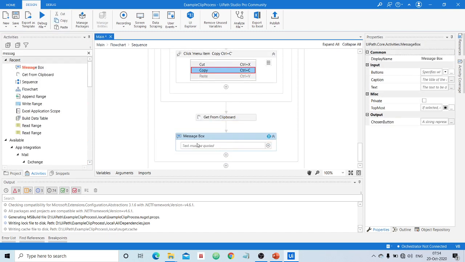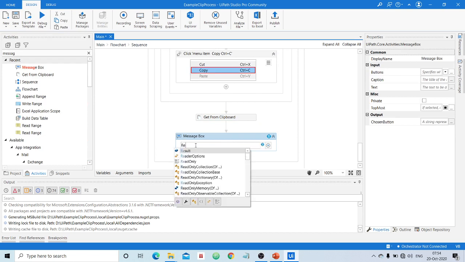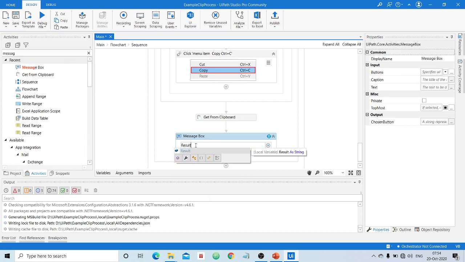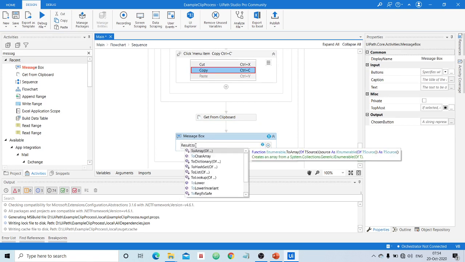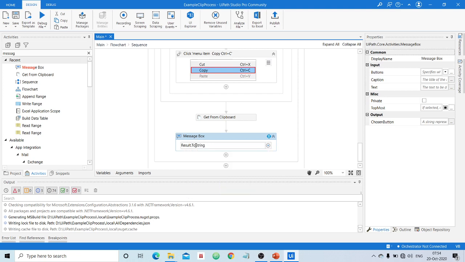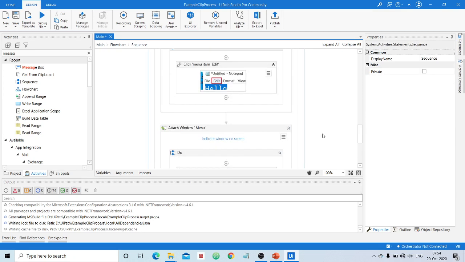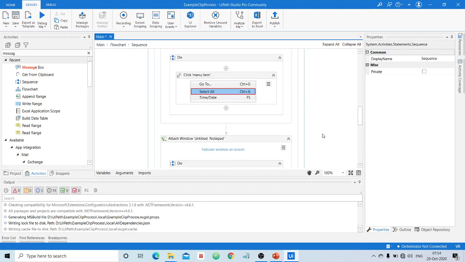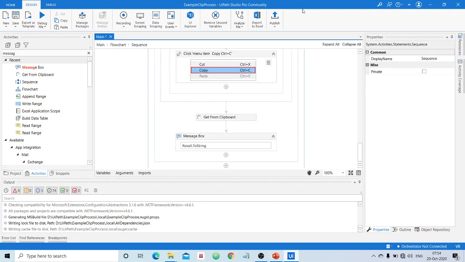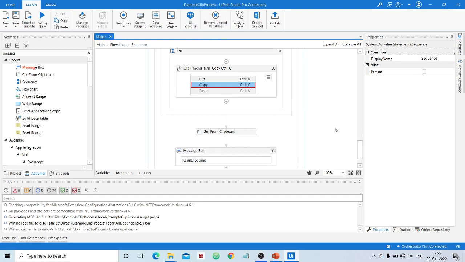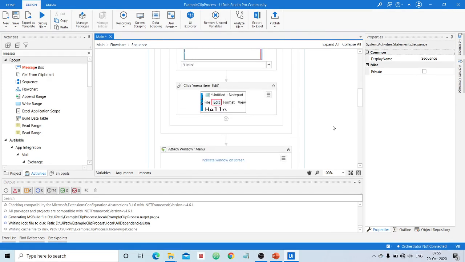So I will take a message box and ask it to display the content of result. It is always good practice to convert that to a string, but in this case it is not needed, as it is already in a string format. But always remember that input and output operations will be performed in a text or string format.